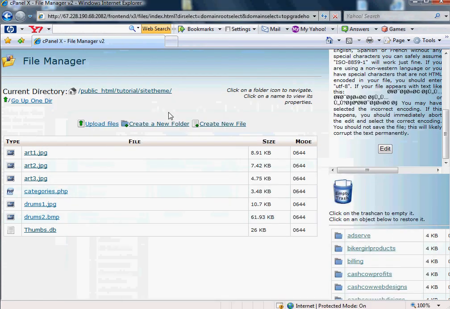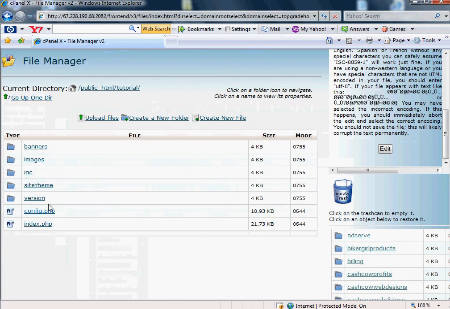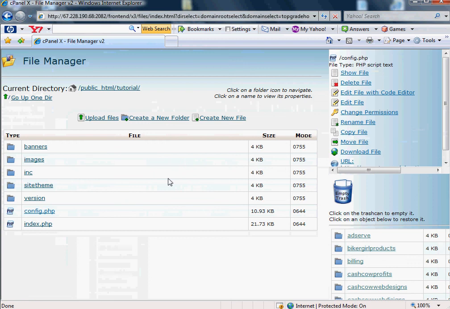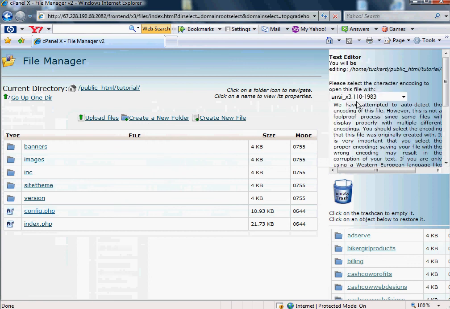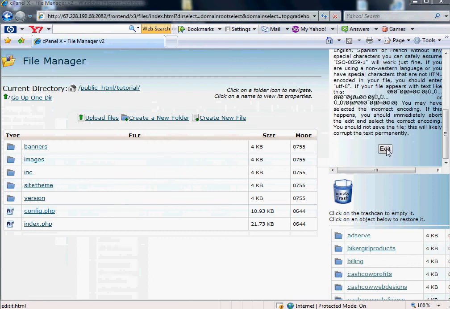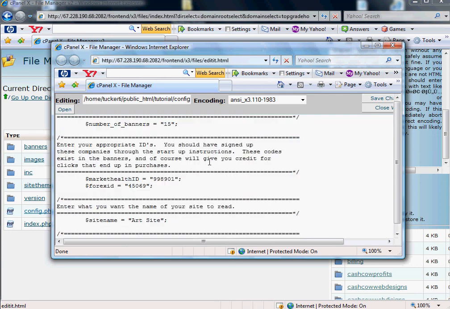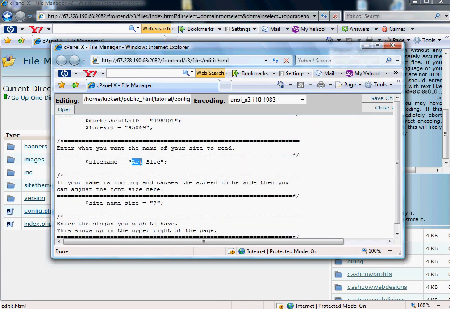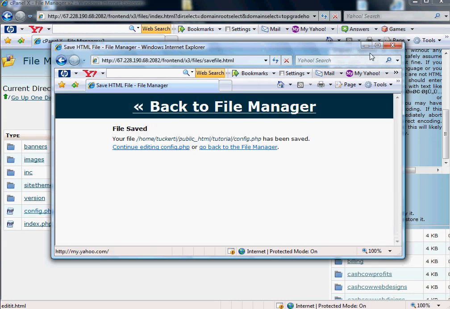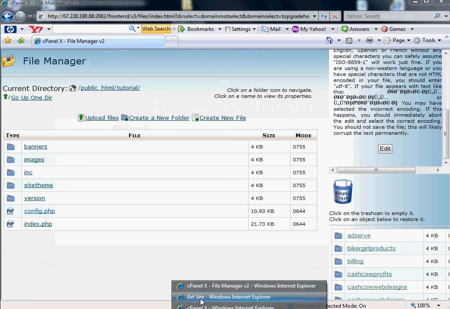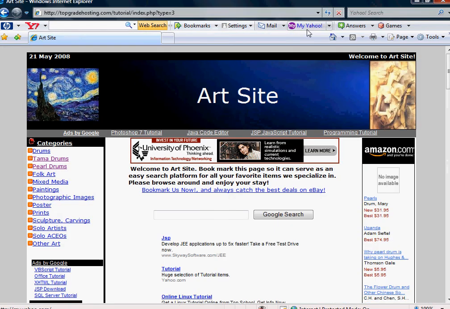I also probably don't want to have the title art site on a drum theme web page, so I'm going to go back to my config file and change my site name. And where I put art site earlier, I'm going to put drum site. I'm going to save those changes. And let's go back to the site and see if things made the change. We've got page that says drum site.